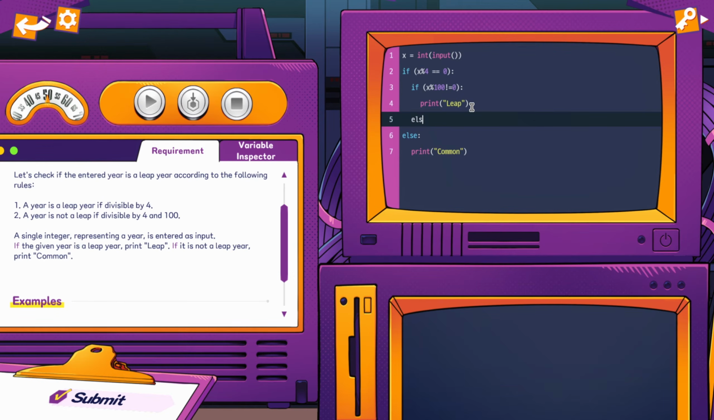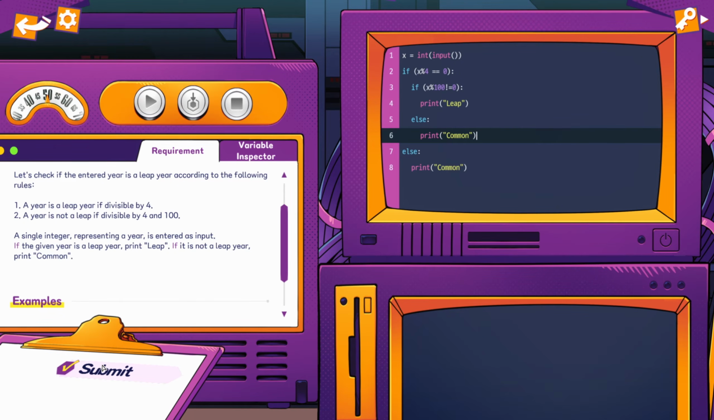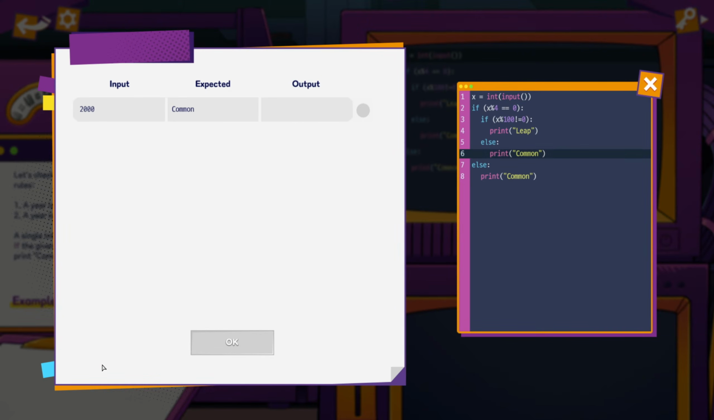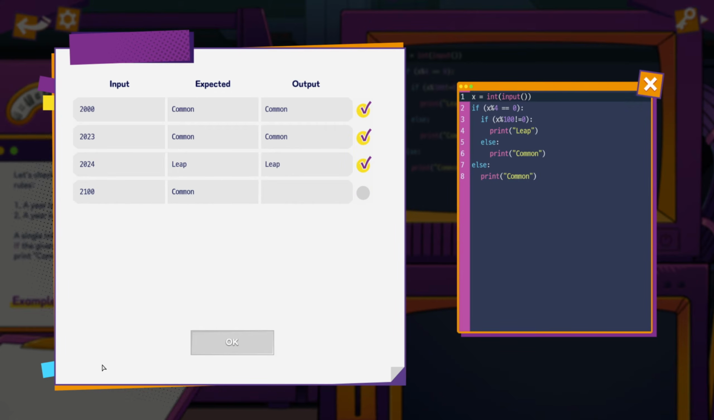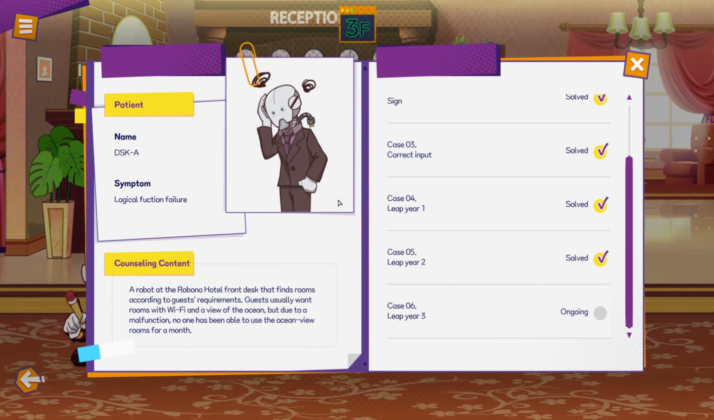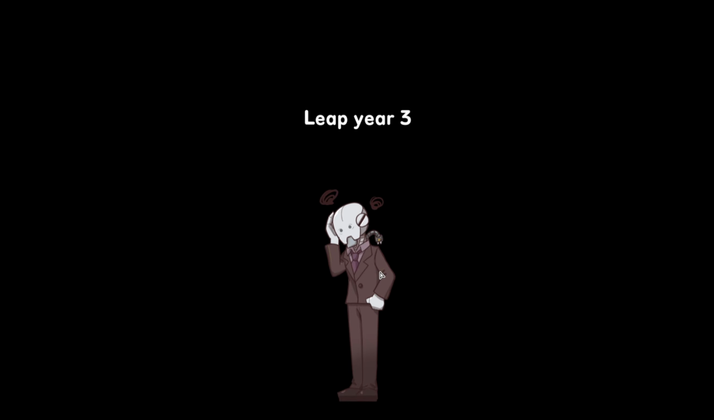Oh, I never actually finished my code. I need another print common in here, I think, is the problem. I didn't give it anything to do if it was divisible by 4 and not divisible by 100. There we go. That is making more sense now. Perfect. We only got 3 more levels. Leap year 3? Now what?